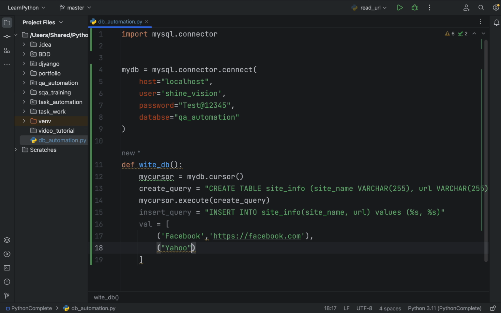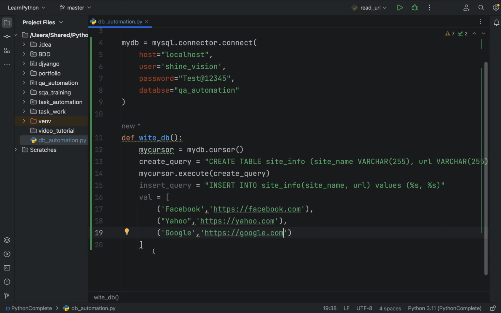This is just a concept of how we can store the data in the table, but you can write your own information here, yahoo.com. And similarly, let's add one more record here. The last record will be Google, and the site name Google. I'm writing the whole site name here because we'll be using Selenium, and for Selenium we need to specify the protocol too. So google.com.